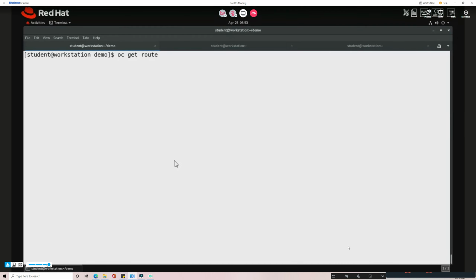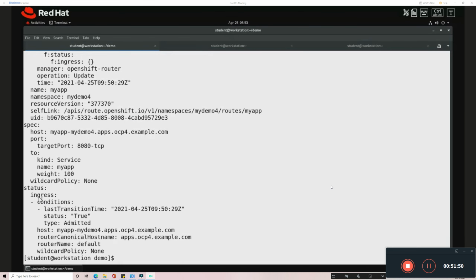You can use the name of the route, my app, in YAML. You can see the definition of the route file. There you can see the current status. The condition type is Admitted. So this host is admitted on the router. The router name is default. It is admitted over here.